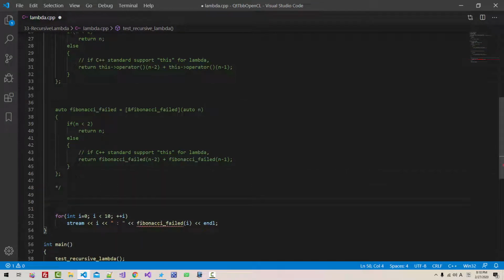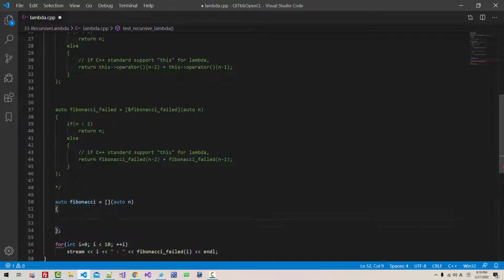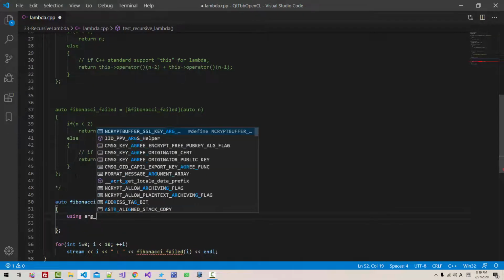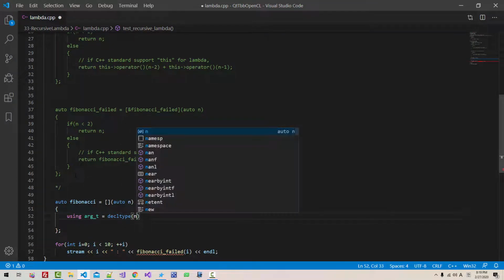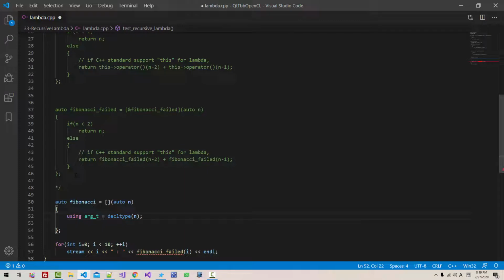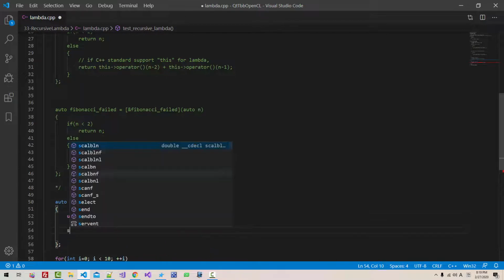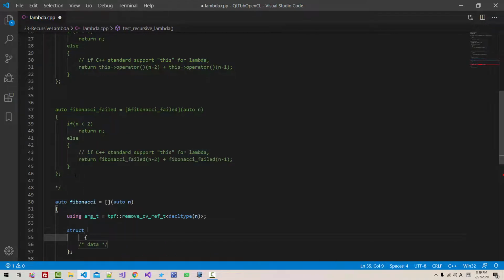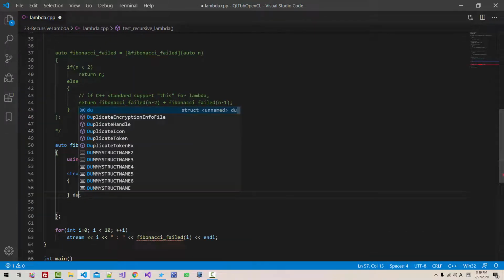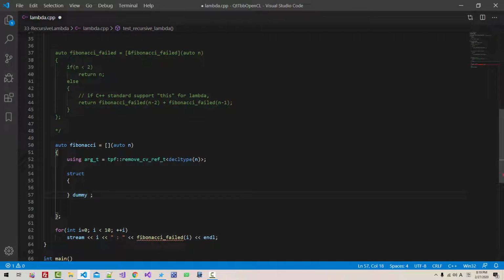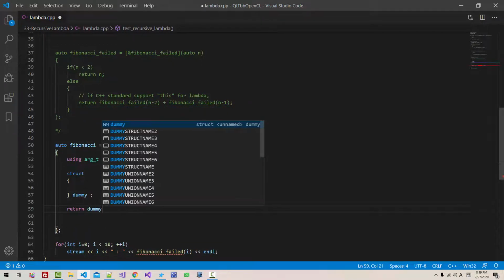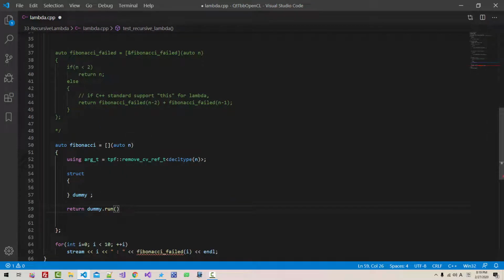Now we can try like this. Auto Fibonacci ok, auto n, using ArgT equals decltype n, the type of n. Then we can take type_traits remove_cv_reference_t. Now we create a struct. We created a nameless struct and we create an instance, a dummy instance. This is a dummy lambda. Now return dummy run. We pass the argument n.